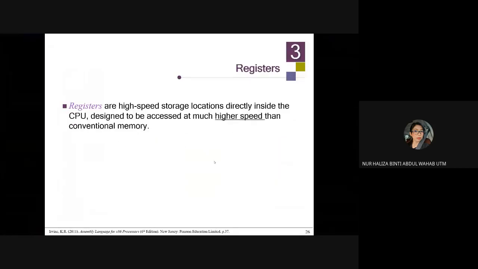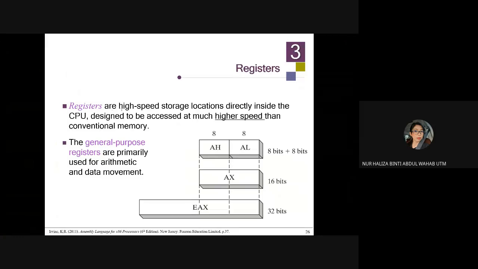So over here, you can see that a register is a high-speed storage location directly inside the CPU, designed to be accessed at much higher speed than conventional memory. So if you have a register, this is a more high speed storage rather than your normal memory. And the general purpose registers are primarily used for arithmetic and data movement.